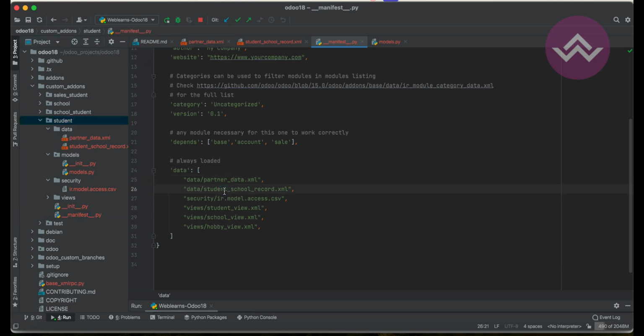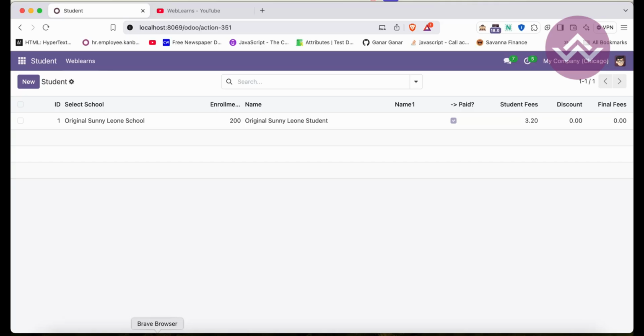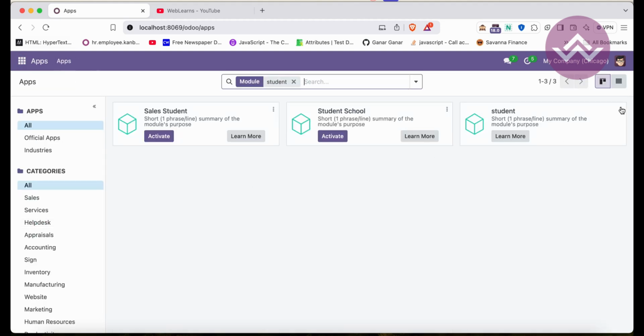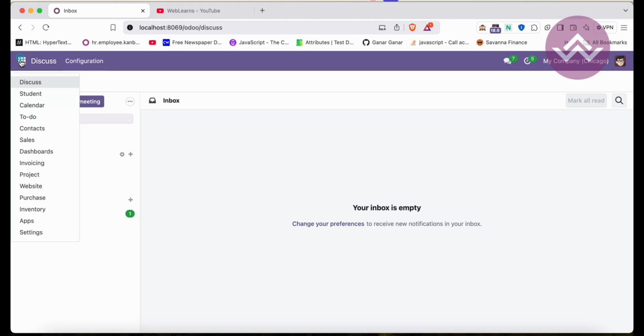Why do we need to upgrade the module? Because this module is already installed, and you can see right now we have only one student. I'm going to apps, student, and this is the module I have to upgrade. We have to wait. All right, it's done.